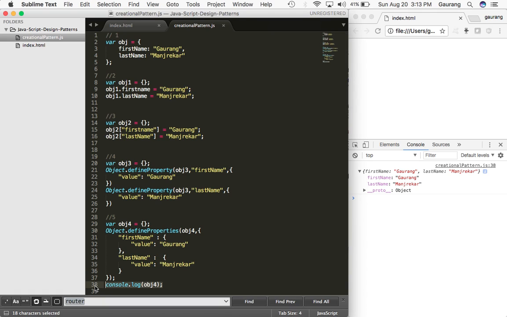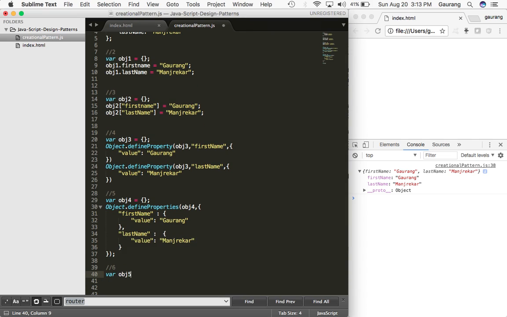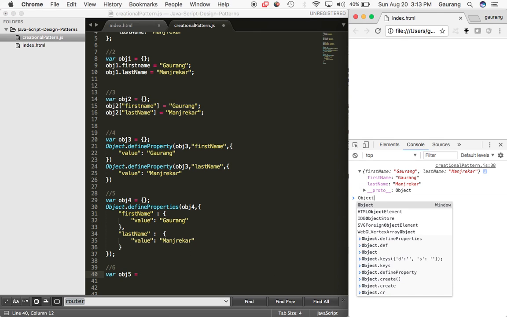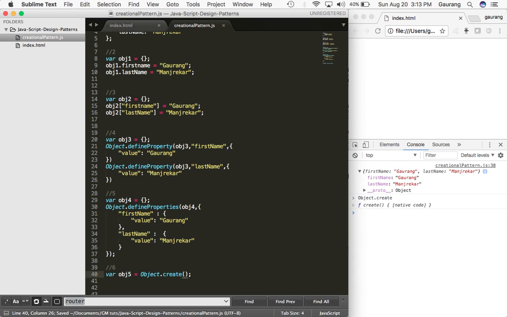Okay, moving ahead, now we have seen 5 ways of creating an object in JavaScript. Let me show you the 6th way, which is a much simpler way. I'll create var obj5, and there is something called Object.create. It is a function. I'll give it a blank object, and what values I want it to be created with is nothing but the same thing.